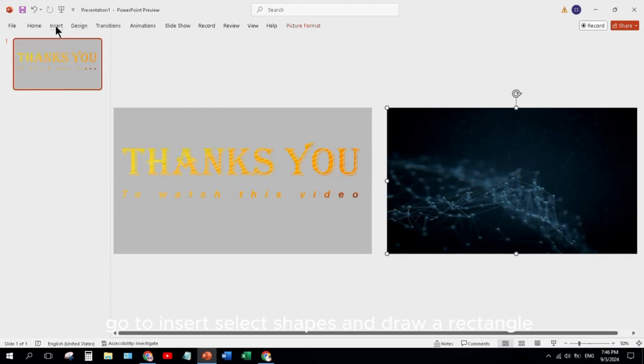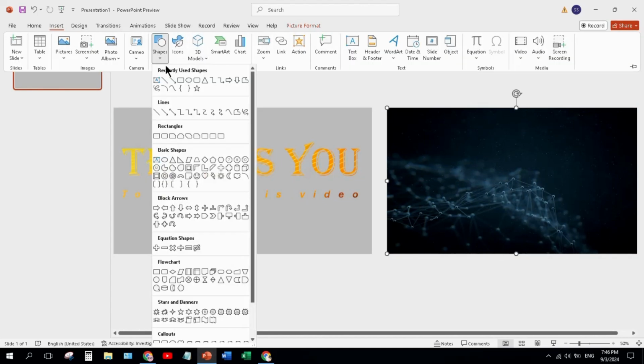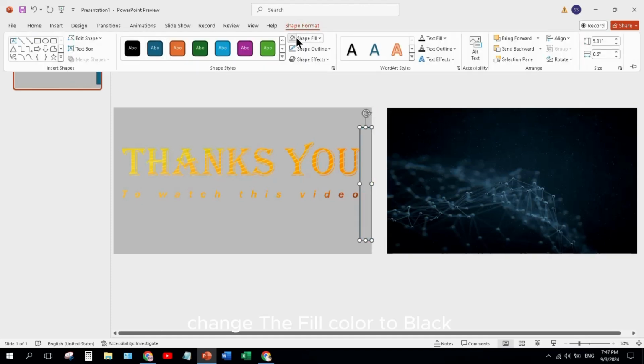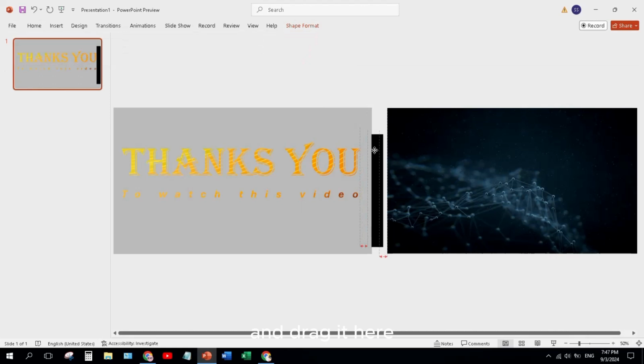Go to Insert, select Shapes and draw a rectangle. Change the fill color to black. Set the outline to no outline. And drag it here. Adjust the second picture with it.